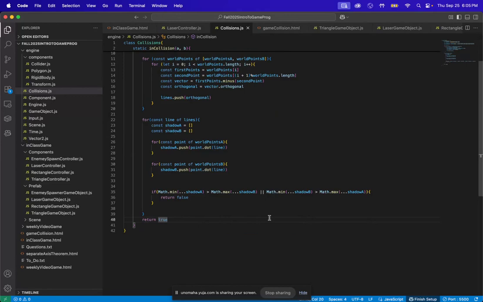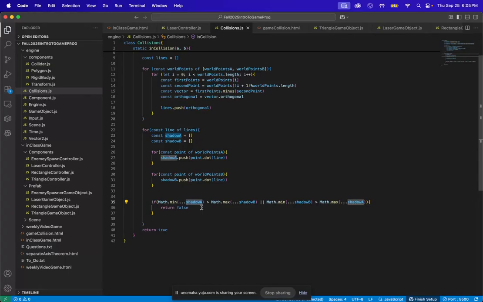If math dot max of shadow A, or math dot min is greater than math dot max of shadow B, or math dot, let us just copy, so it's math dot max of math dot min of the B, and then we just need to put these signs.